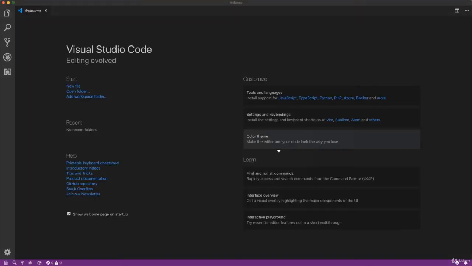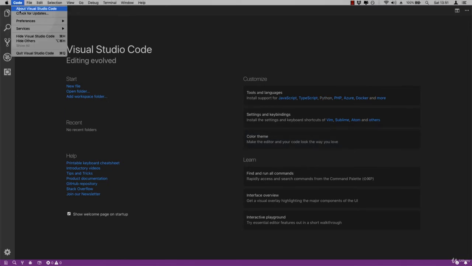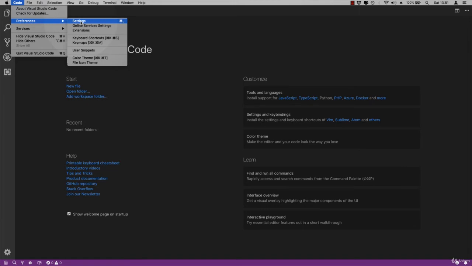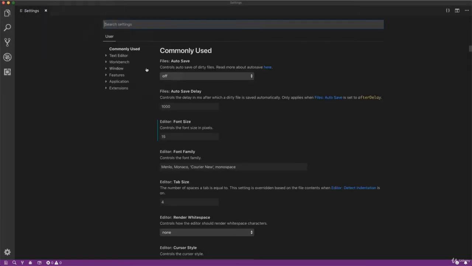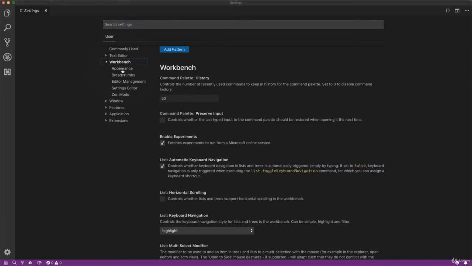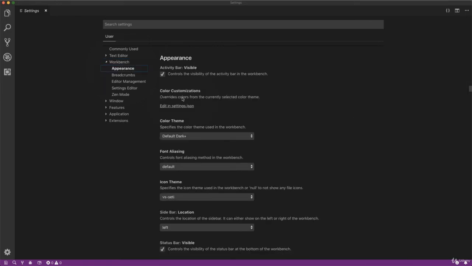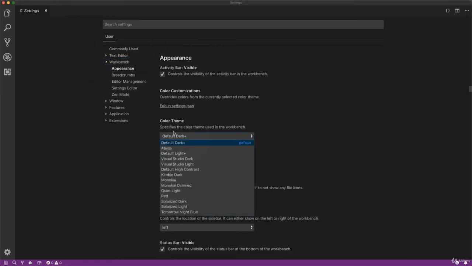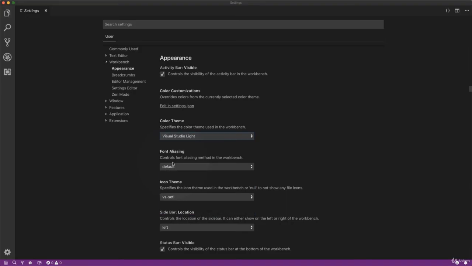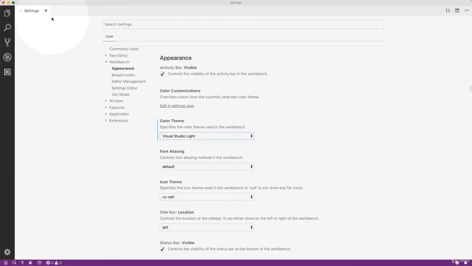Open your favorite IDE. I'm going to use Visual Studio Code. If you want to change the theme of Visual Studio Code, go to Preferences, Settings, and then to Workbench, then to Appearance, and finally to Color Theme. I'll choose Visual Studio Light.